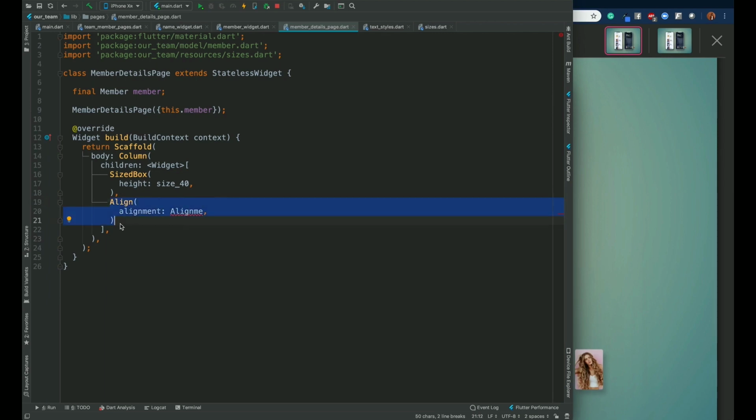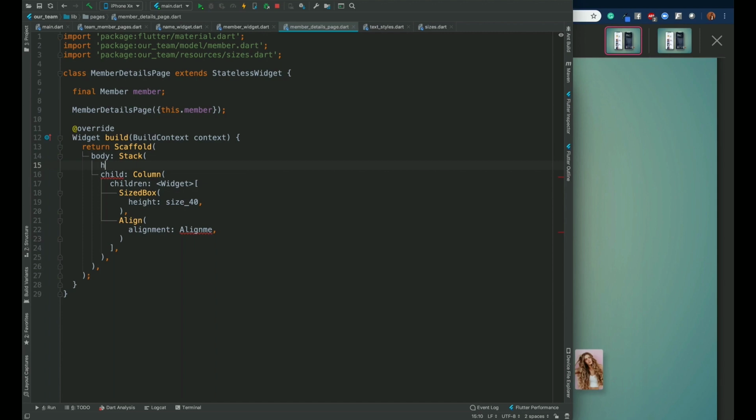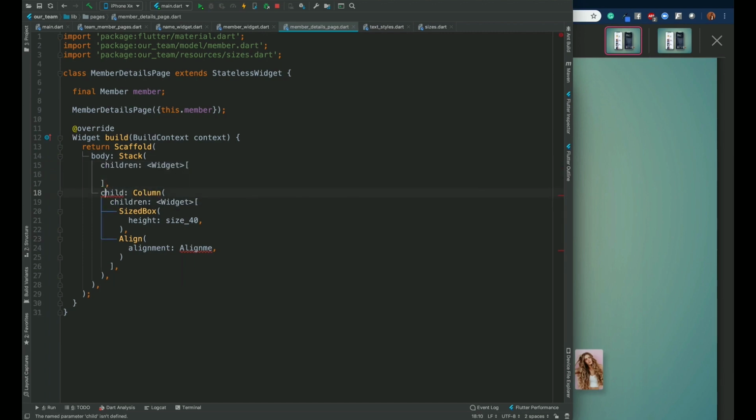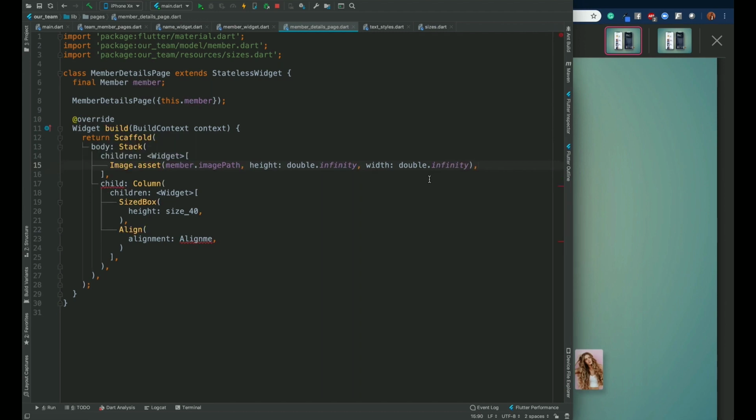Yes, I can. Okay, before this, just forget this column. Use a stack first because I want to put an image in the background. So first I can just leave it. Use Image.asset, and member.image path. What will be the height of this? Simple, double.infinity, and width again double.infinity. That's it. So we have the image in the background.